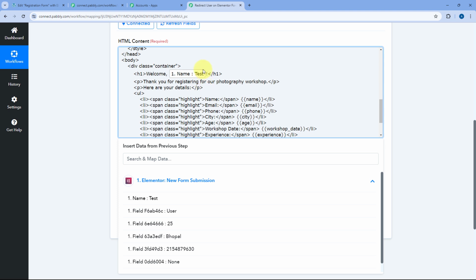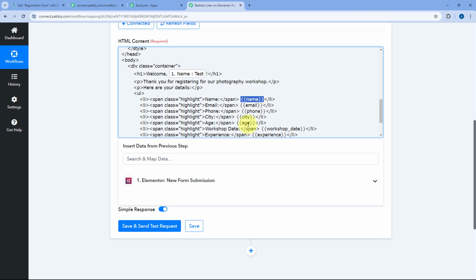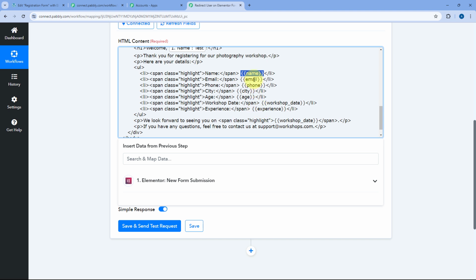And we have to use the same process of mapping for the rest of the fields as well. So here in this dynamic web page, we have the message thank you for registering for our photography workshop. You can enter any text, any message of your choice. Then we have the message here are your details, and here you can see we have placeholders for name, email, phone number, city, age, workshop date, and experience. So one by one, we are going to enter the details over here.